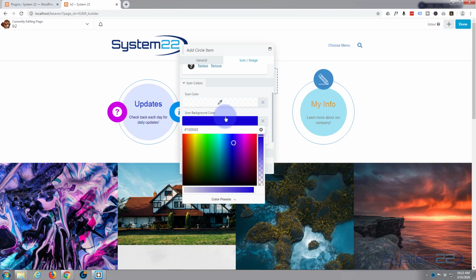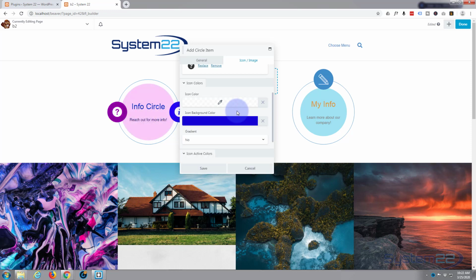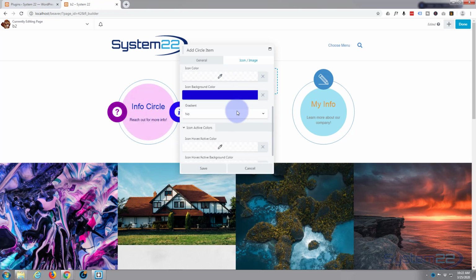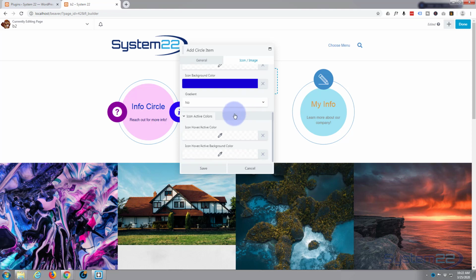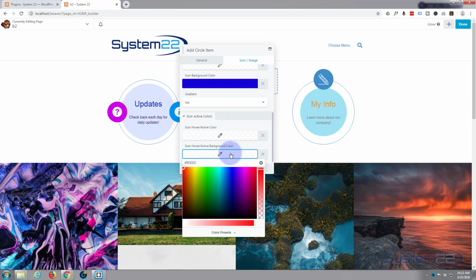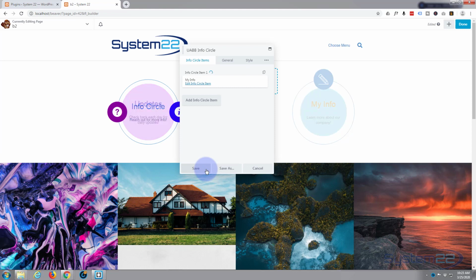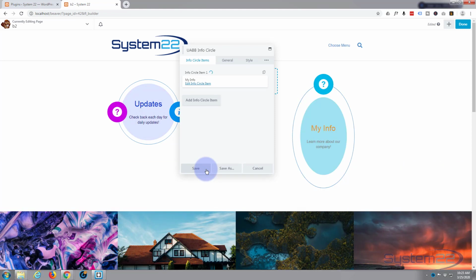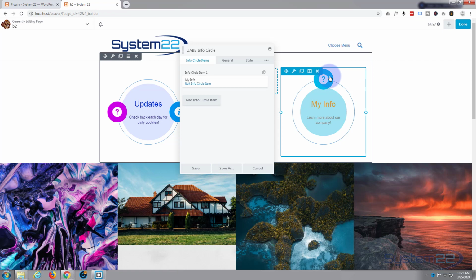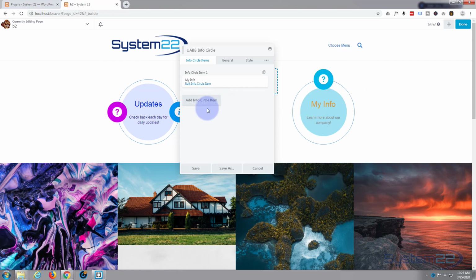That's the background right there. And when I refresh this, or when I save it, you'll see it update. Icon active color is when you're hovering over it. I think I'll leave the icon the same color, but I think I'll put a lighter blue in for when we're hovering over it, something like that. So when I save this now, you should see that update. There you have it. There's our new icon. There's our background, as you can see. So we've got our first one in there, which is great.